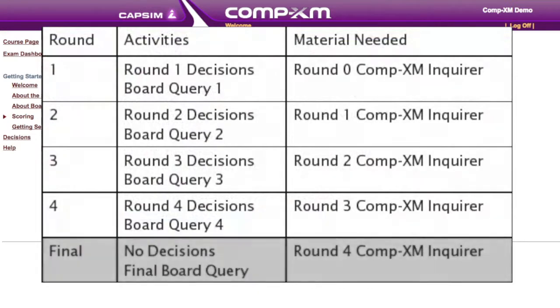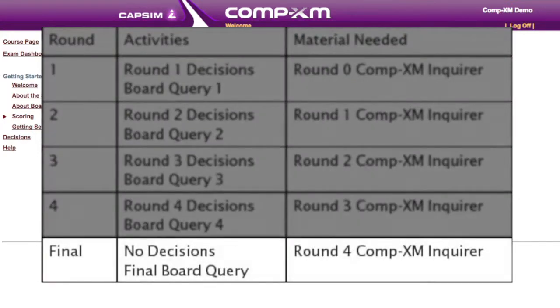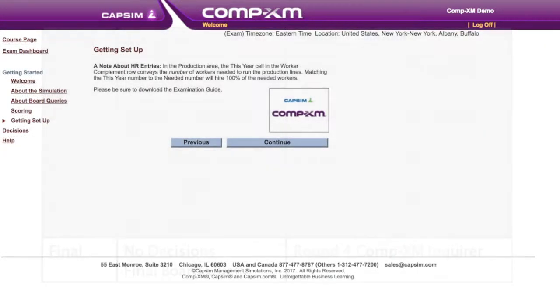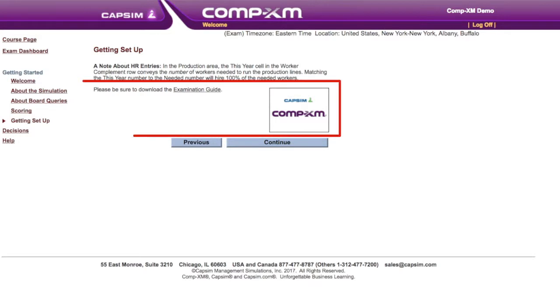Competencias has 4 decision rounds. You'll answer board queries for each round. At the end of the simulation, you will answer a 5th set of board queries, but no decisions will be required. You can download a Competencias booklet.